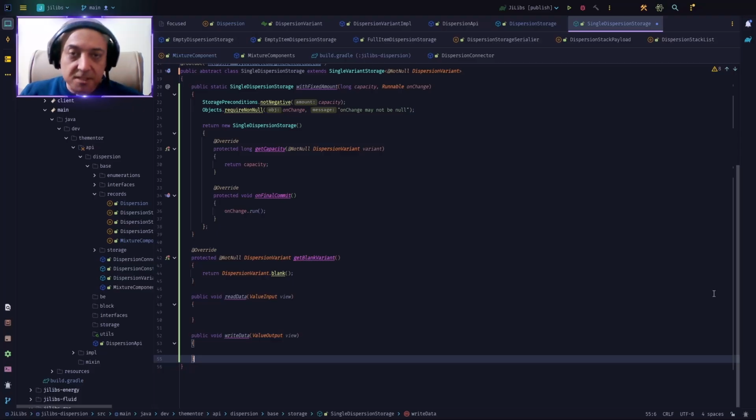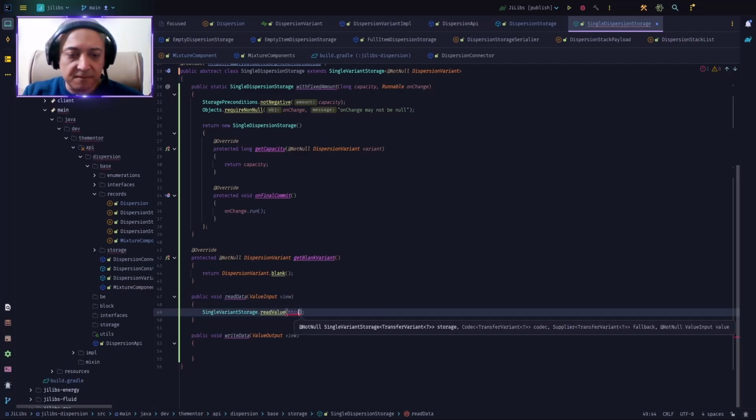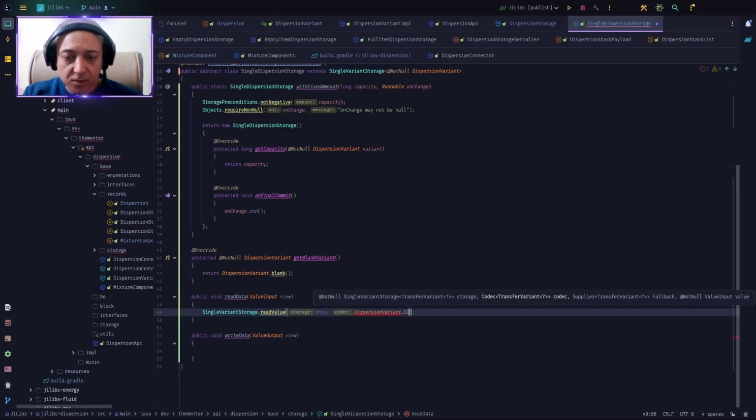However, in the newer versions of Minecraft, it's not called NBT anymore, and the whole concept is changing around this value input and value output. Now, to read the data, it's easy. We say single variant storage dot read value, and here we want to give the class, and then the variant is dispersion variant dot codec. That's our codec. Then we want the fallback as the default value, so that's dispersion variant colon blank. And finally, the view as the thing that we should read from.